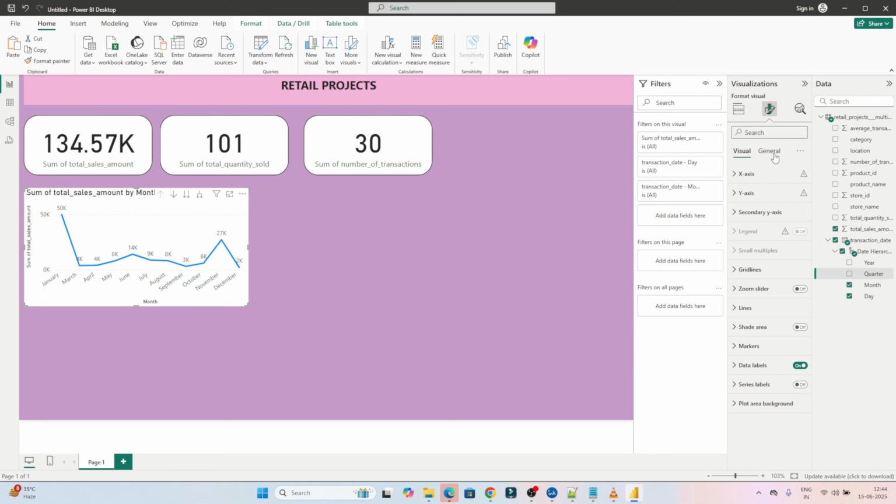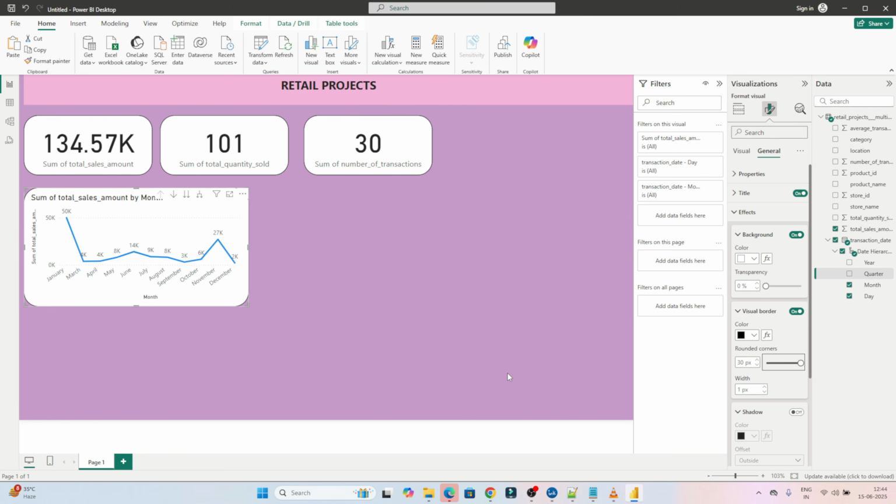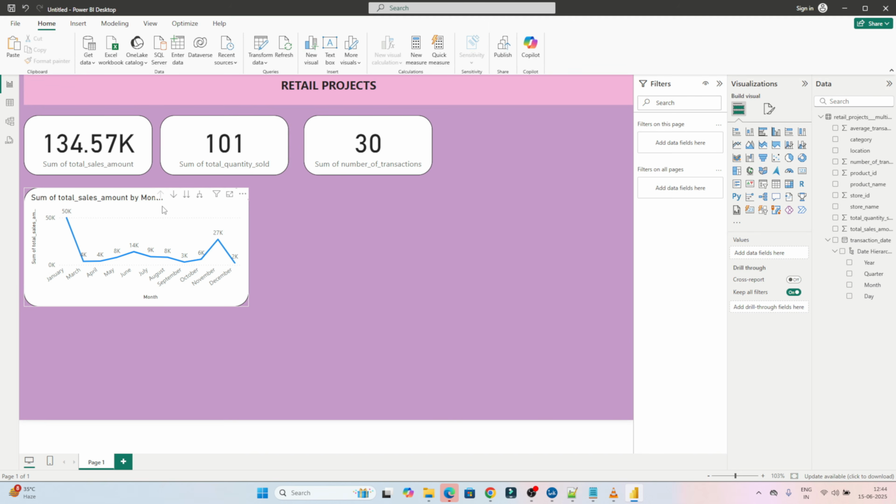Now if you want to make it proper, go to the effects. This also I want to make the border. You can see it is looking good, right? So this is the one visualization I have created.